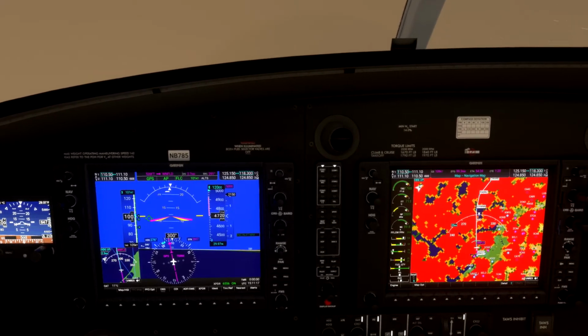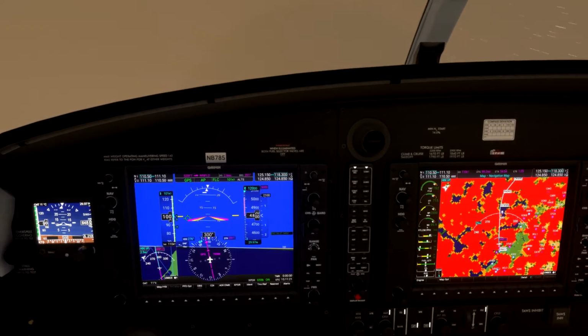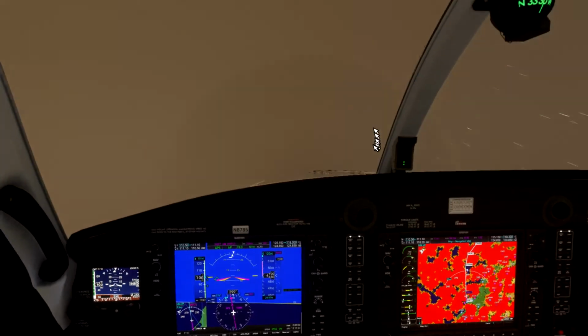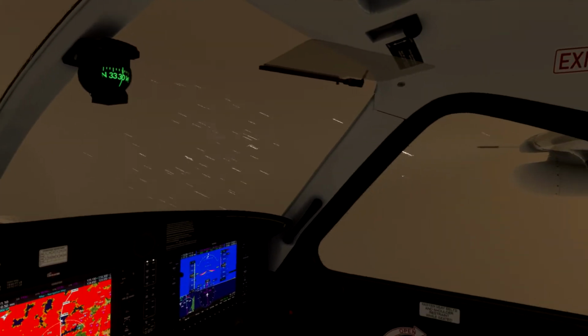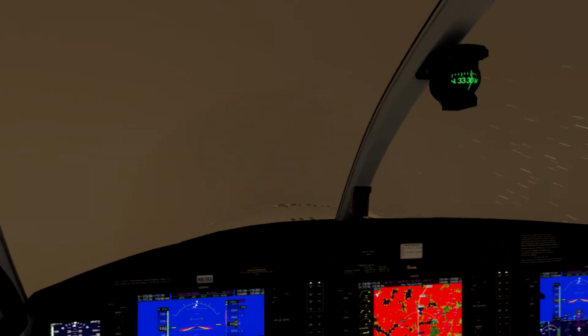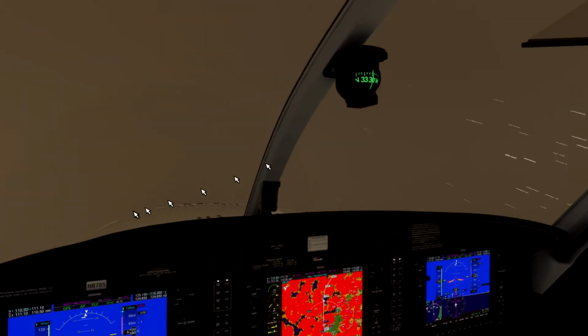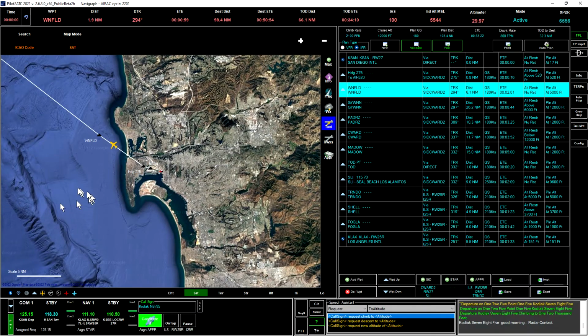Now that we are established in our climb, let's bring up Pilot2ATC again. It's a good thing that we're flying IFR. We can't see anything except for the rain right in front of us. All right. We're currently on our way to the wind-filled waypoint.